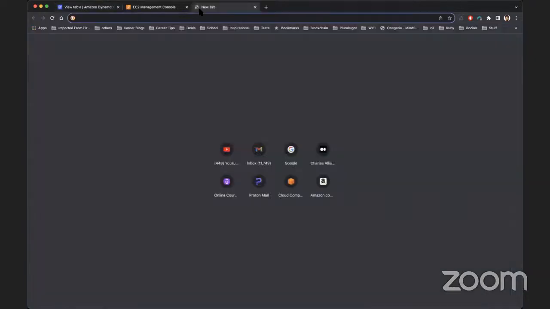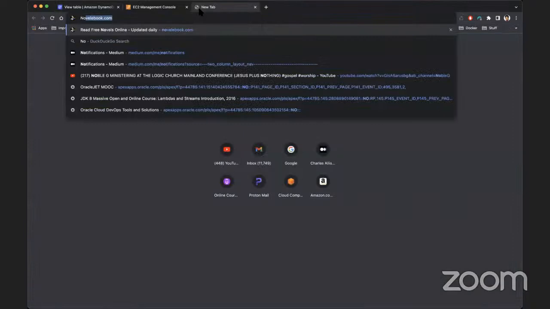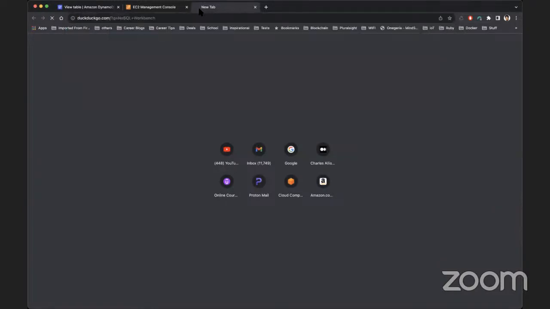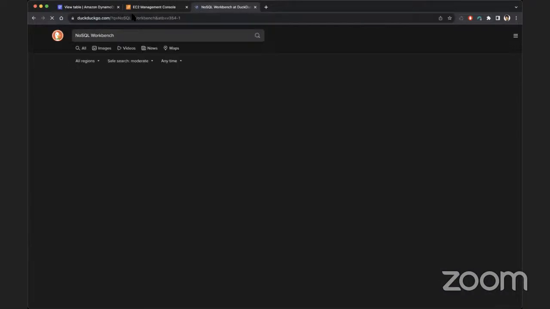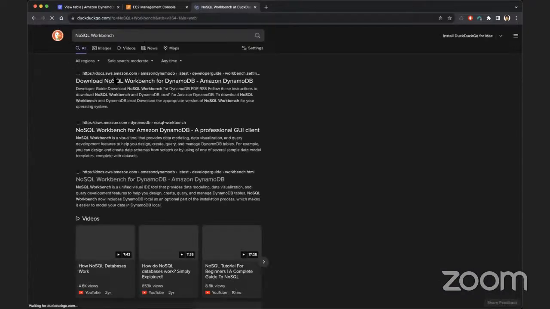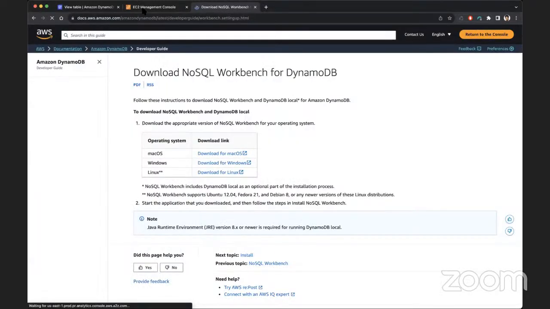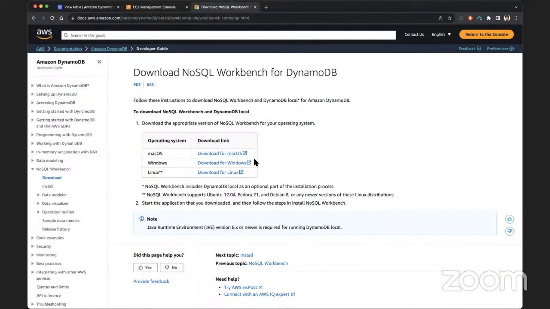So let's see, NoSQL Workbench. Just as we saw MySQL Workbench for RDS, this is a workbench also for DynamoDB. So, of course, you download based on your OS and then go ahead to use it. So let's see.